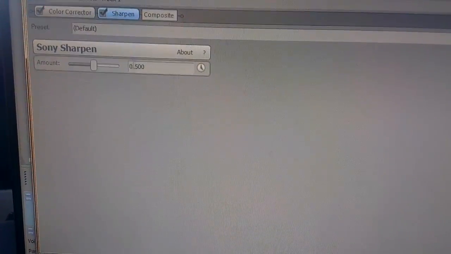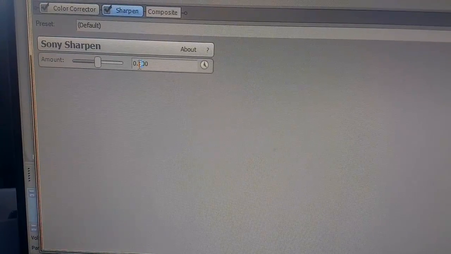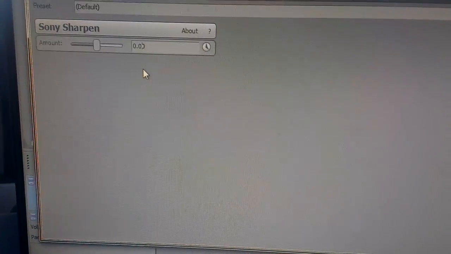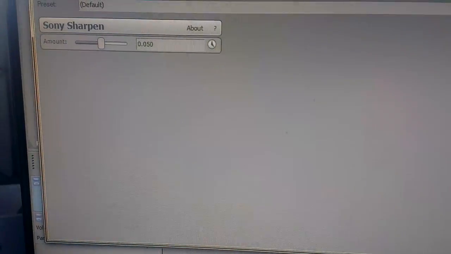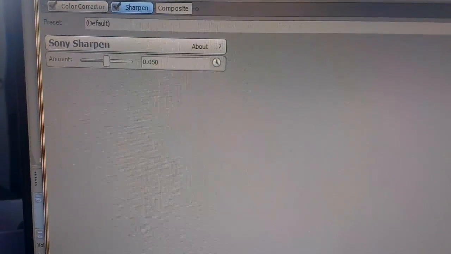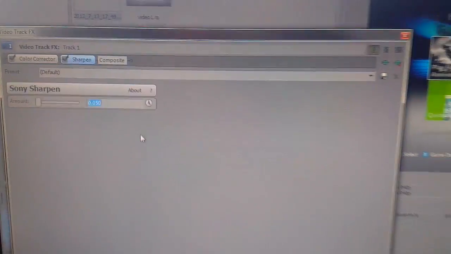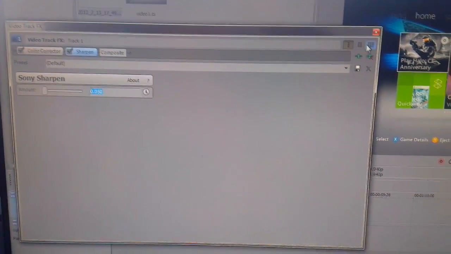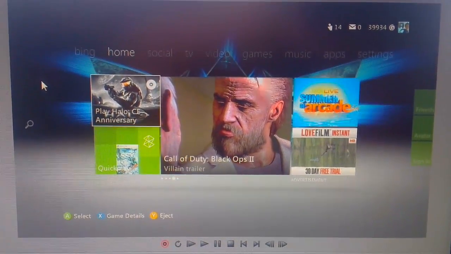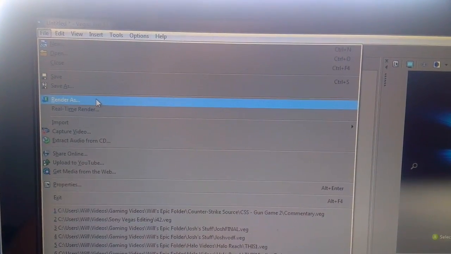Now for sharpen, this is far too much on the preset, so what I usually do is 0.050, that's all you need. Or you can do 0.1, that's all you need on your video. You can see it looks a lot brighter, a lot sharper now. I'd say that's it for the video, for the quality. Now you can render it.